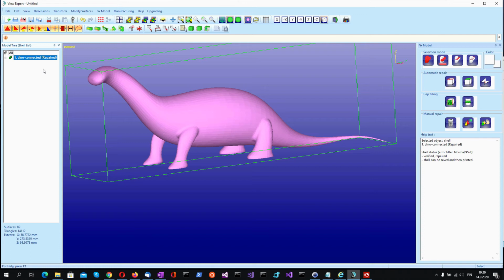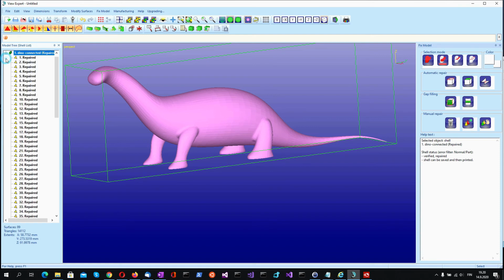The repair text describes the last command run on the surfaces, which in this case is repair. If you click the plus icon in the shell, it will open and display the separate triangle surfaces in the Dino model. During the repair process, the model is subdivided into separate surfaces along sharp edges.